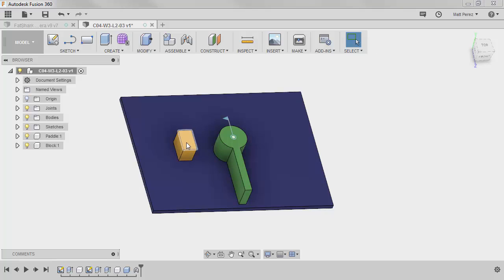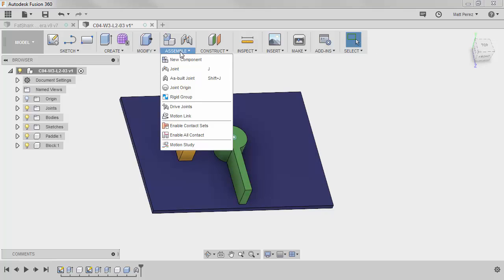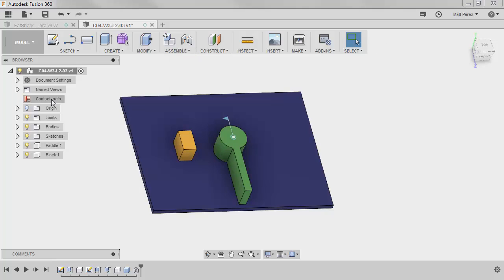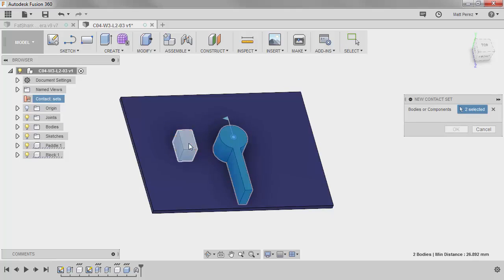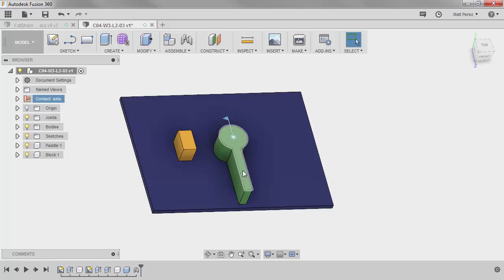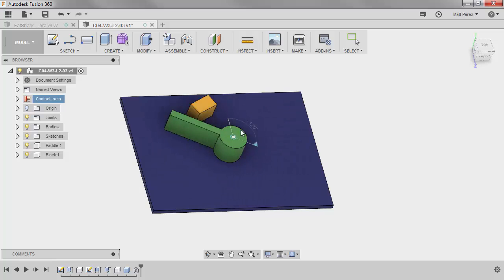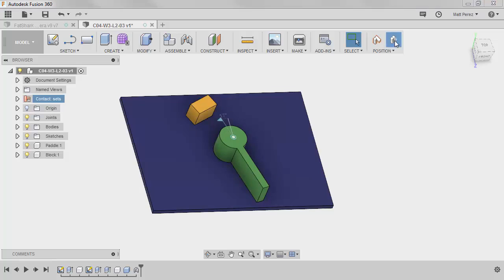Next, what we want to do is make sure that this block and the paddle contact each other. So we'll go to Assemble, Enable Contact Sets, and create a new contact set between the paddle and the block and say OK. So now as we move this around, it's going to move the block around this body here. Now keep in mind that we don't have any gravity, we're not holding this block down.